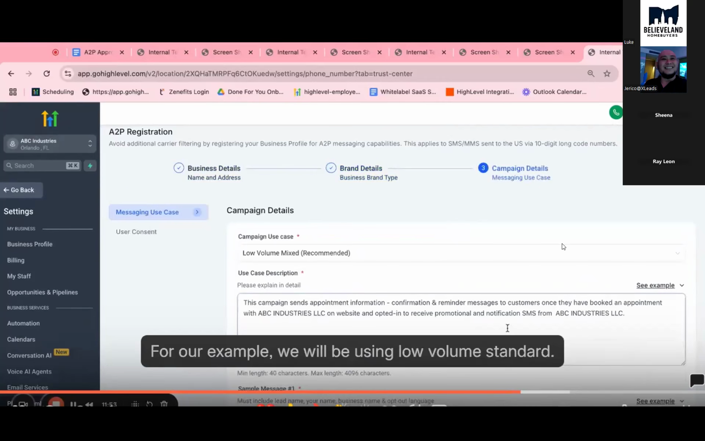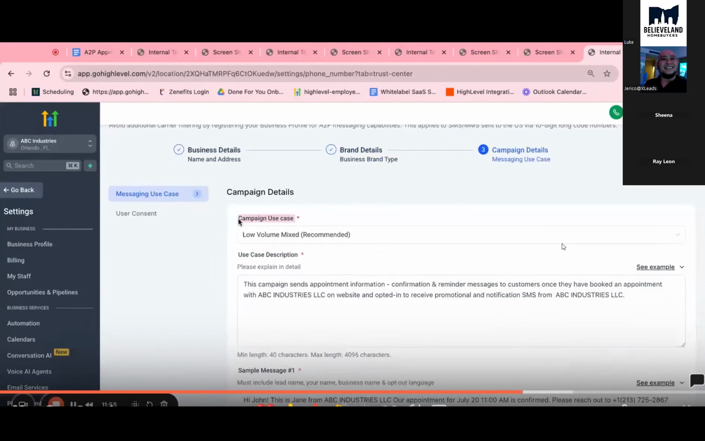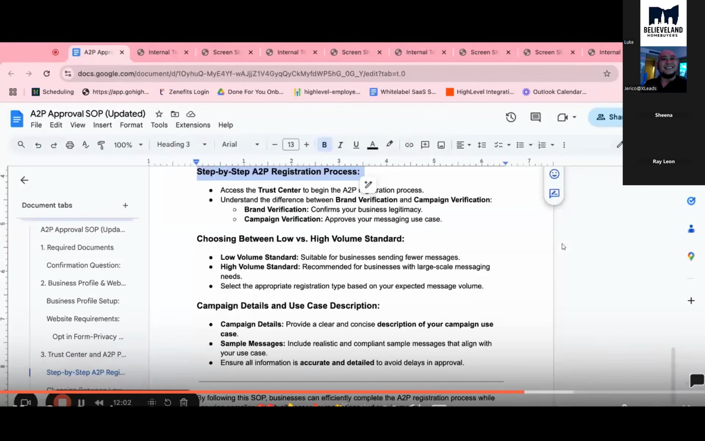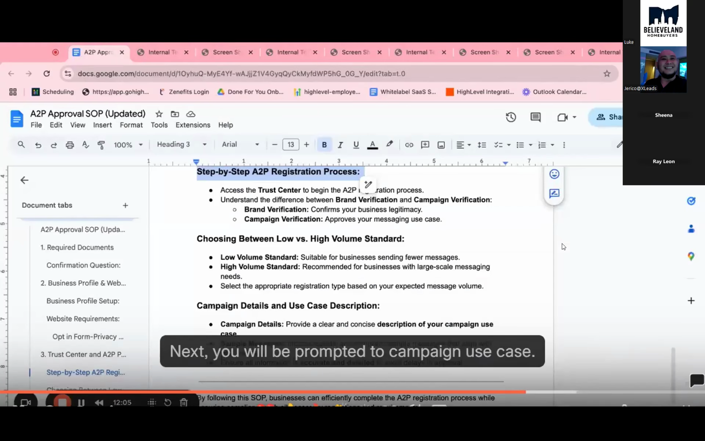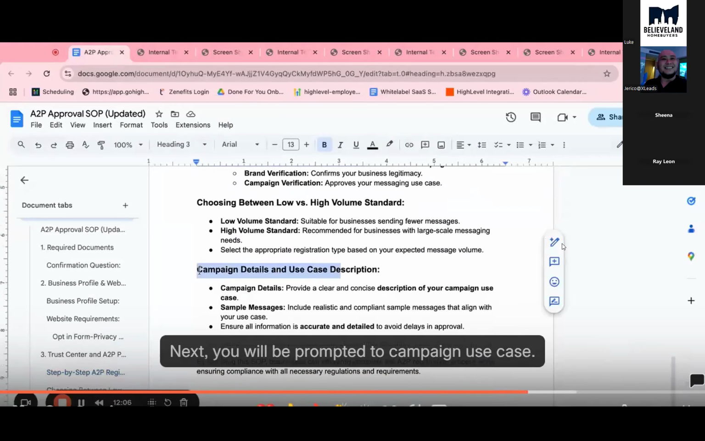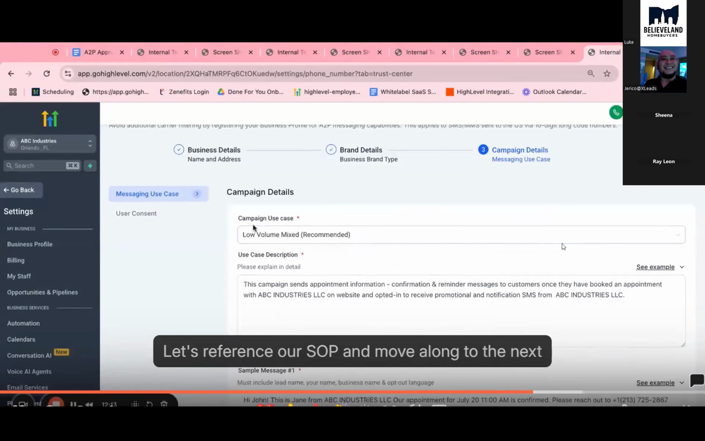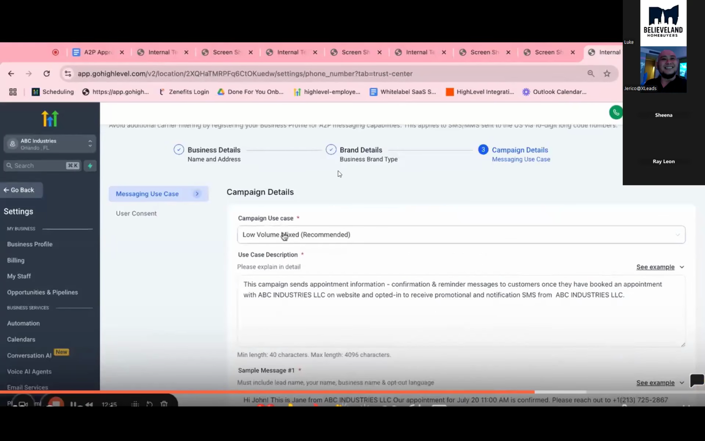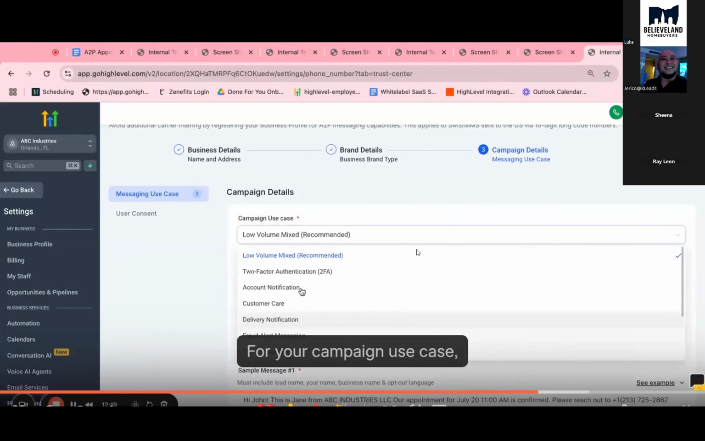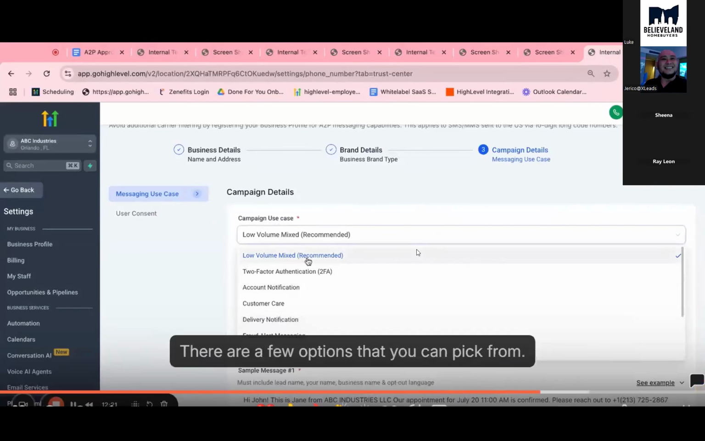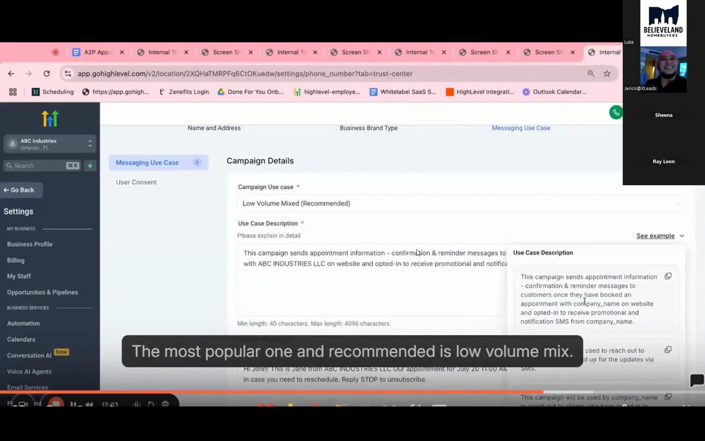Next, you will be prompted for the campaign use case. Let's reference our SOP and move along to the next section. For your campaign use case, there are a few options that you can pick from. The most popular one and recommended is low volume mix. However, if the customer would like to select a different option, they can.